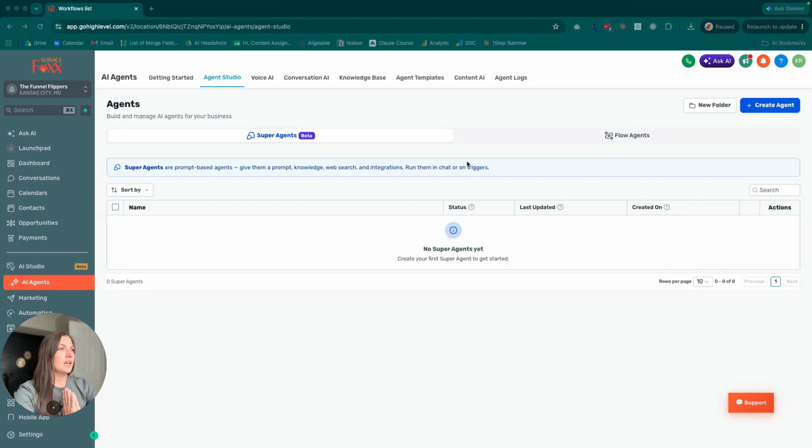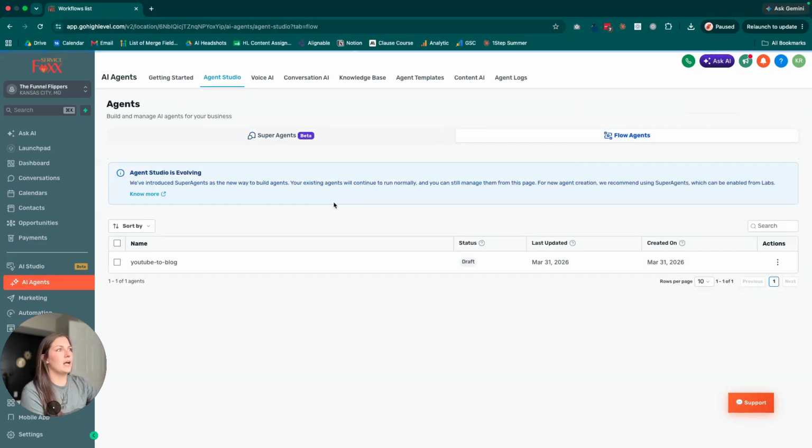We have a new AI option inside of HighLevel called Super Agents. Now, we're going to find those in our AI Agents tab here in the left-hand menu bar. Previously, they were called Flow Agents until Super Agents came out.